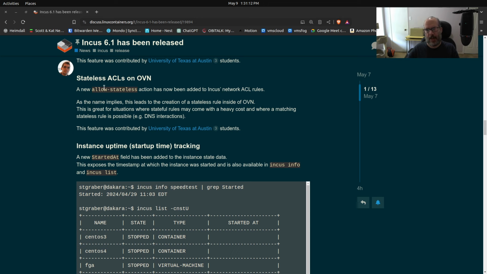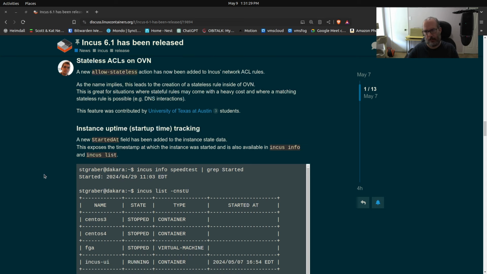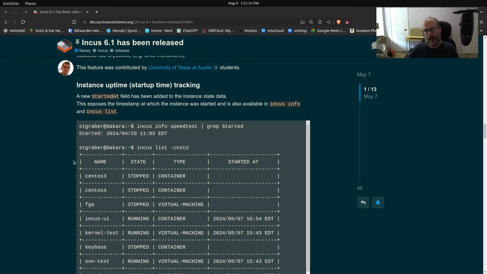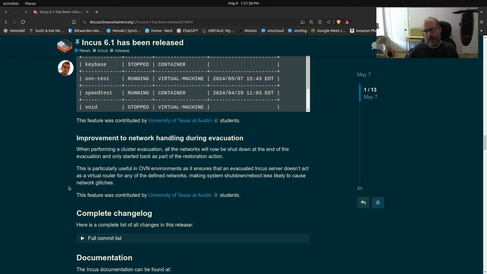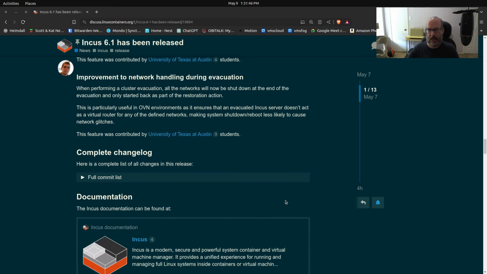And then he's talking about ACLs for Open Virtual Network, OVN. In an upcoming video, I just mentioned OVN in passing because I'm talking about clusters, and OVN is one of the things that you can use to do load balancing in clusters. And then he has instance uptime tracking, which sounds like it's really going to be super fantastic. And then improvement to network handling during cluster evacuations. And that's pretty much it.